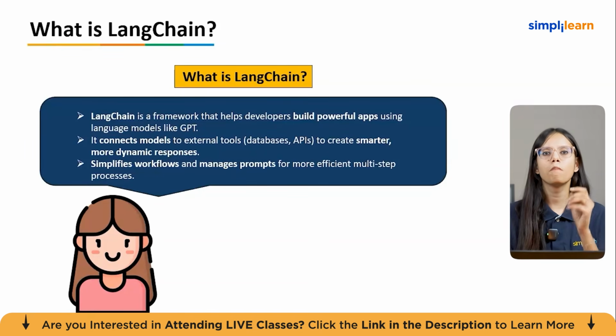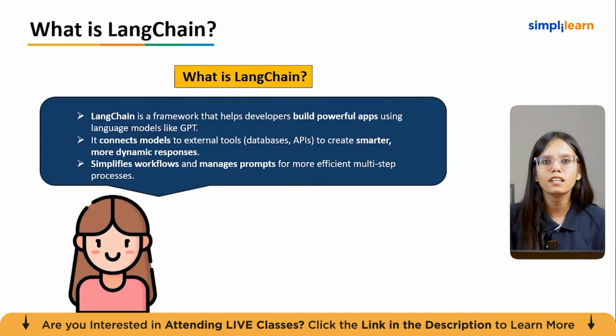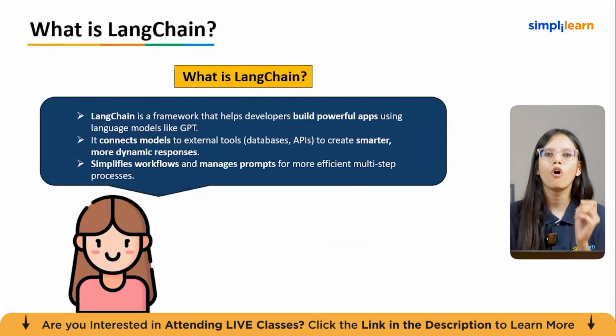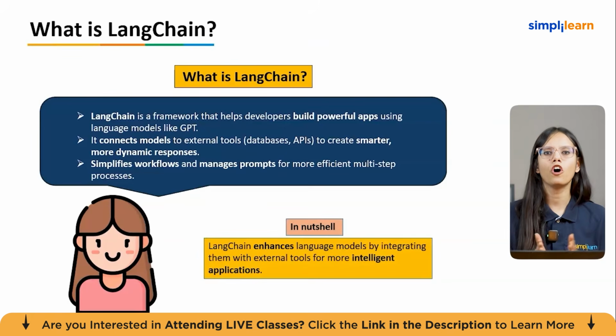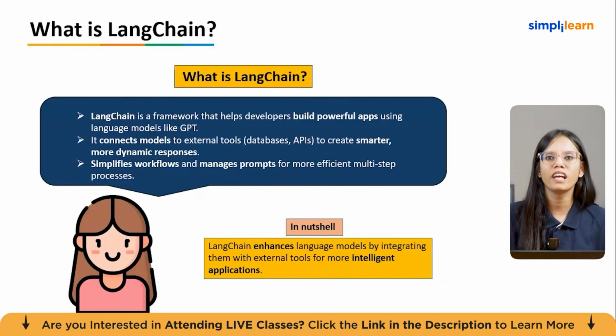It also helps manage complex workflows and prompts, making it easier to build apps where the model interacts with multiple steps or systems. In short, LangChain enhances language models by integrating them with external tools for smarter, more dynamic applications.